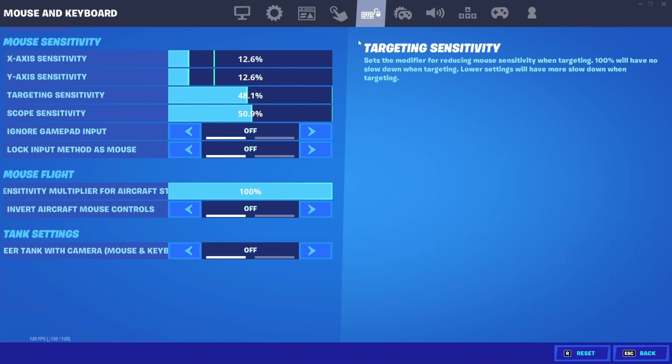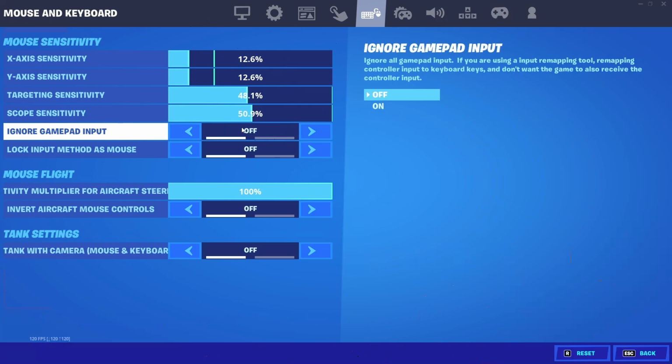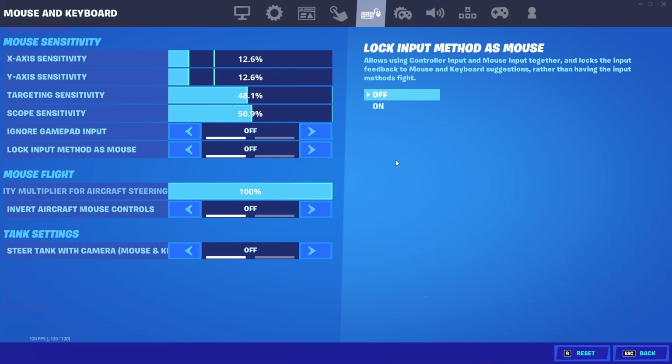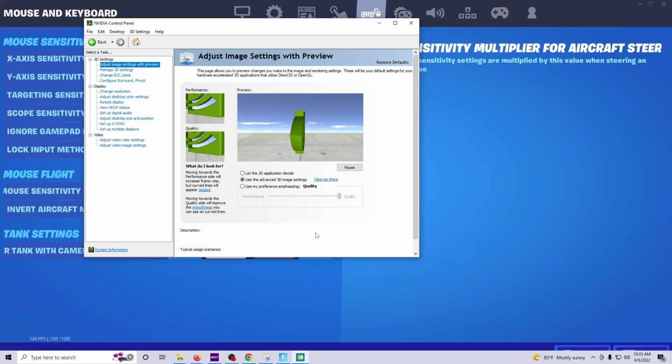Now, if you're playing on PC, the one thing I do recommend is you want to go into the control panel on NVIDIA. Alright, now that we're into the NVIDIA control panel, there's a couple of settings inside of here that we'd like to change if you're running on PC.